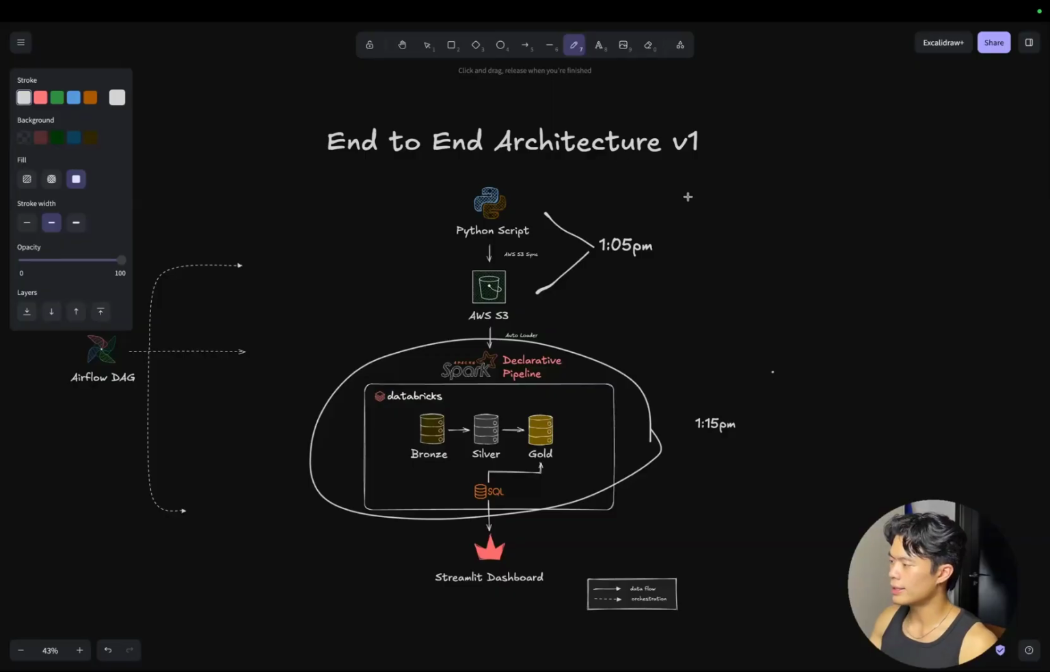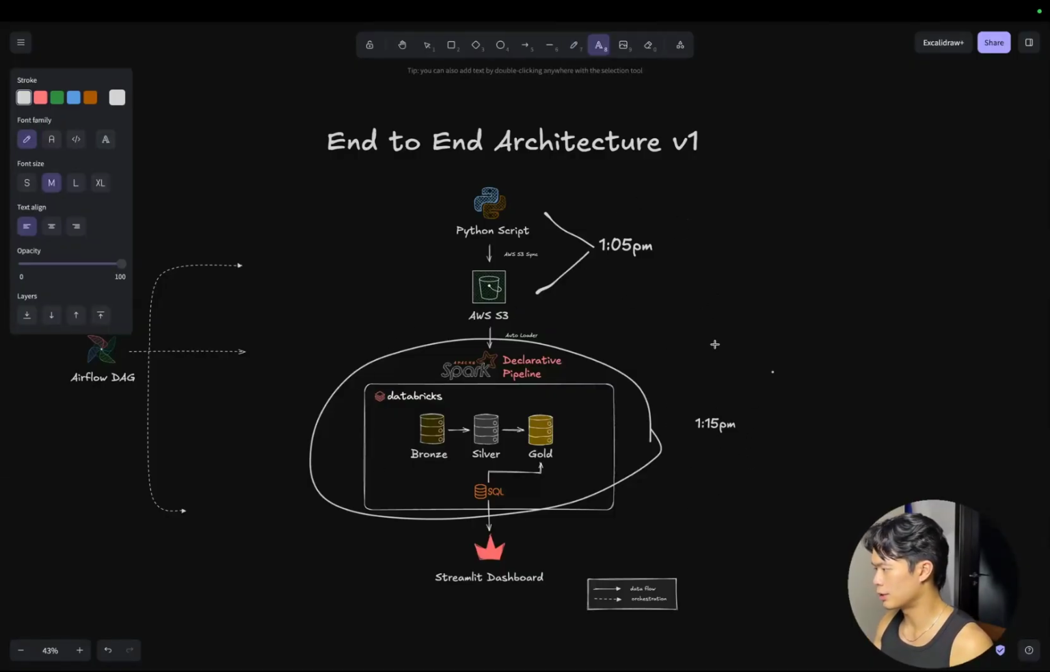So the idea is that I scheduled this to run at 1:05 p.m., and then 10 minutes is plenty of time for it to run. And then when 1:15 p.m. hits, then the pipeline would run. But sometimes this doesn't always work.